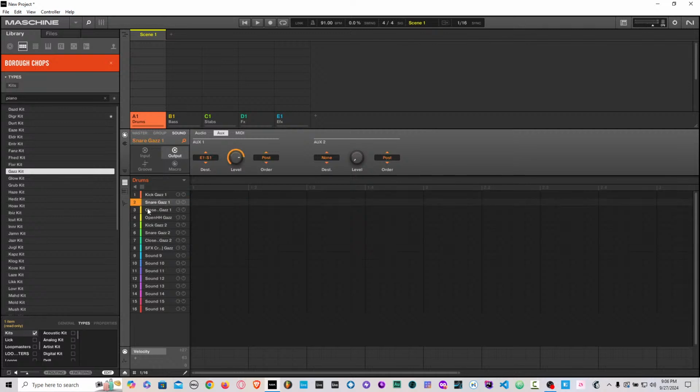I'm going to give the kick a little something. I don't want it to sound too dry, but for me, it's mainly about the snare, especially in hip hop. You know what I mean? It's definitely about the snare. You know what I'm saying?